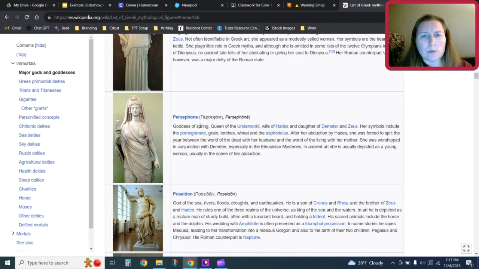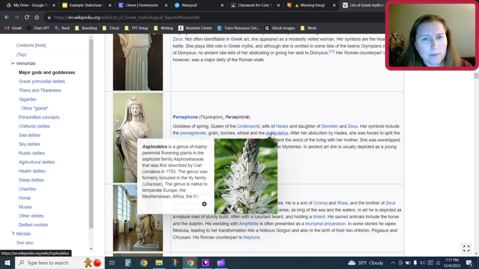She's the goddess of the spring, queen of the underworld, and wife of Hades. Now, she sounds important and interesting. Daughter of Demeter and Zeus. Her symbols include the pomegranate, grain, torches, wheat, and I don't know this word, asphodelus. Oh, it's a flower. So you see how I can just hover my mouse over something that I'm not familiar with, and it gives me a picture and a quick explanation of what it is.